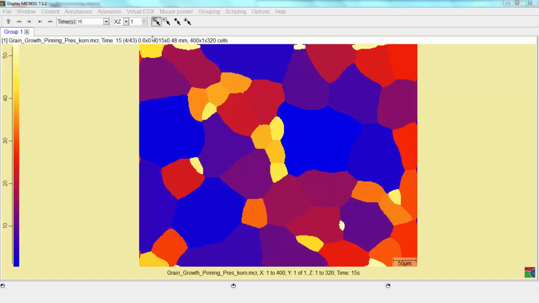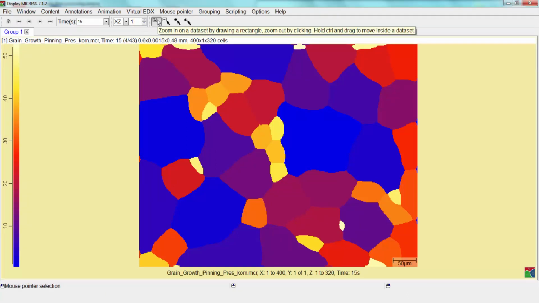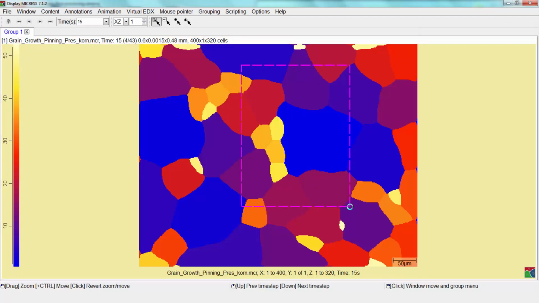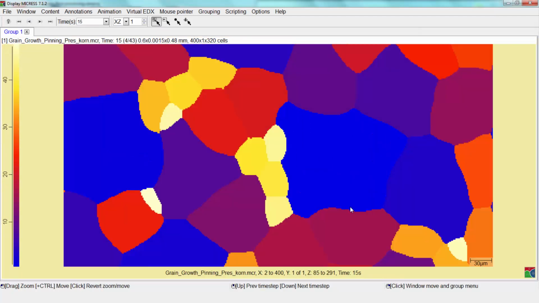In the following, the 4 mouse pointer tools shall be presented. First of all, there's the zooming tool, which allows a closer observation of certain areas by clicking and moving the cursor in any direction. The zooming can be cancelled out by clicking once.